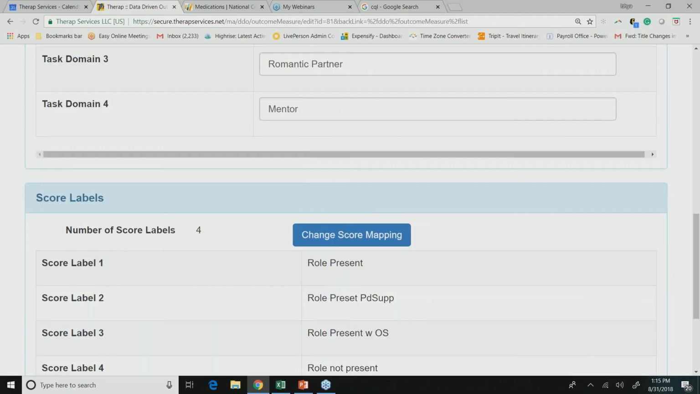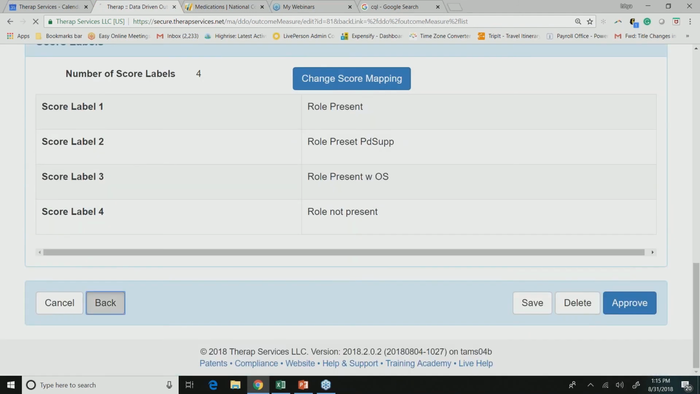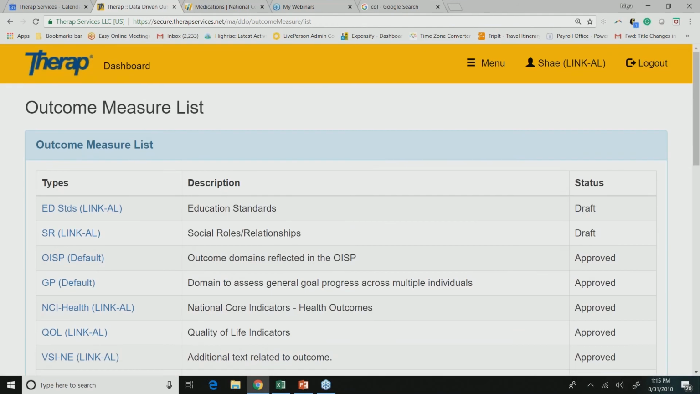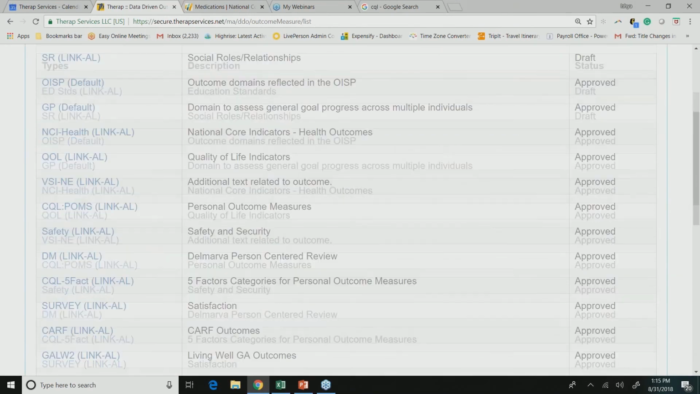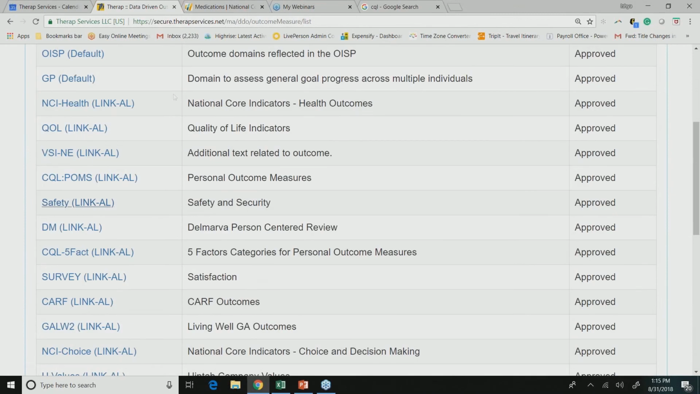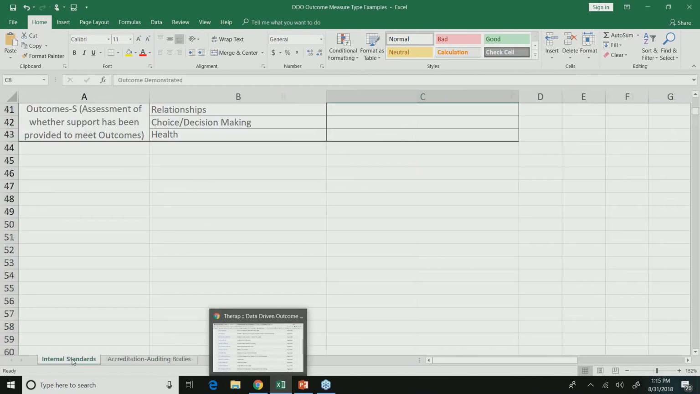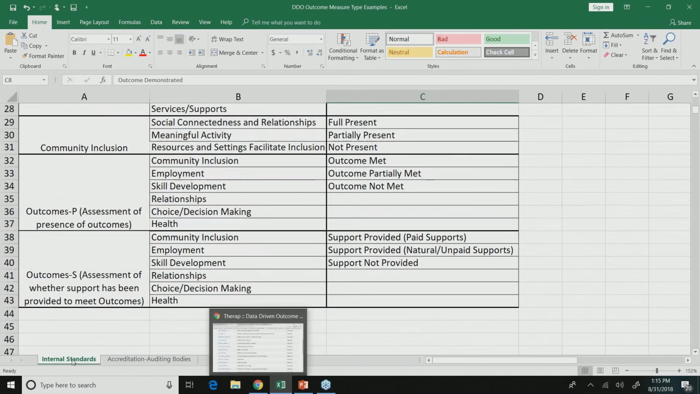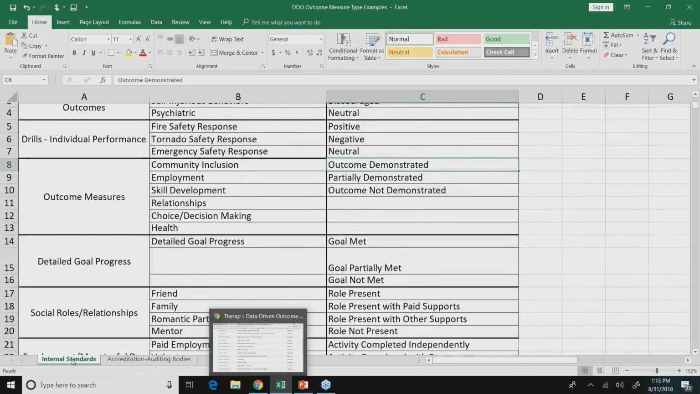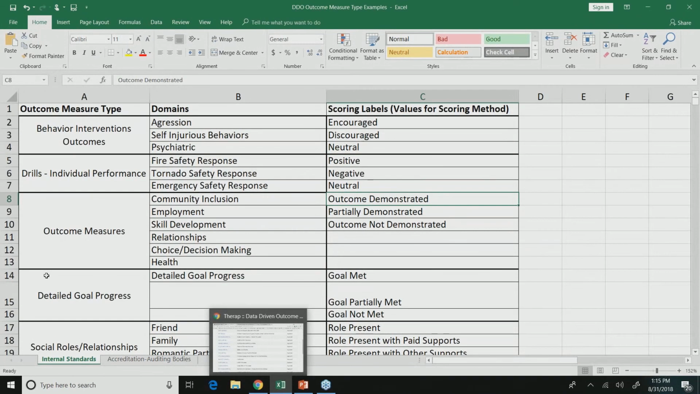Okay? There's also a whole host of national sort of domains that you may be looking at. But before we get into those, I'll show you an example spreadsheet of things that you can track internally. So I've covered a couple of things on here, but maybe you're interested in behavioral intervention outcomes, right?